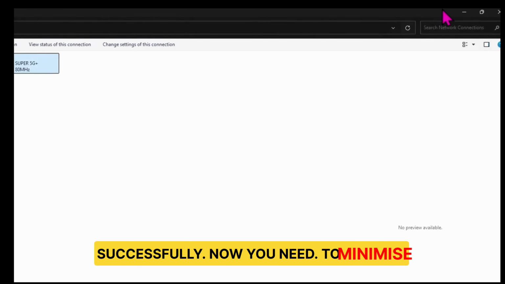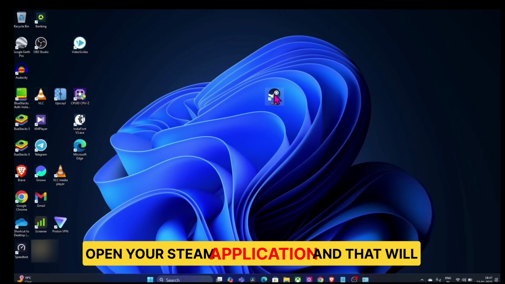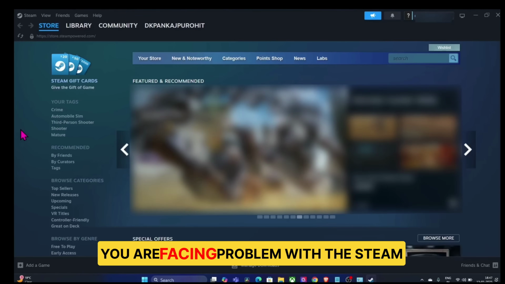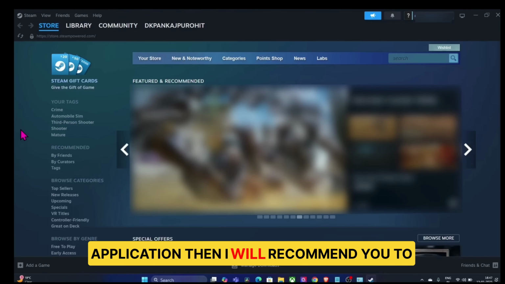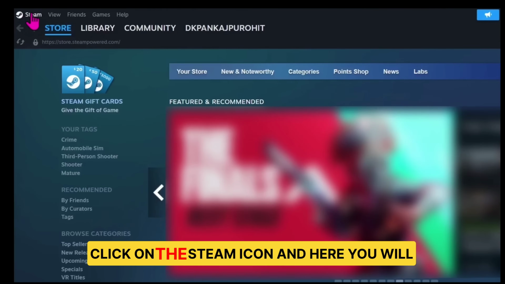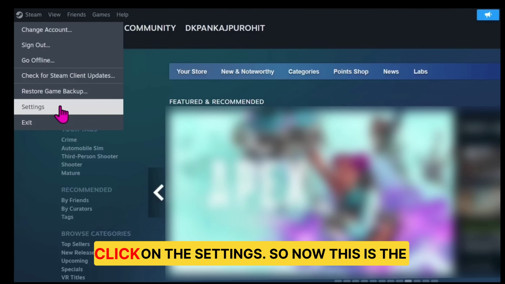Now you need to minimize this page. Now you can open your Steam application and that will work successfully for you. But still, if you are facing a problem with the Steam application, then I recommend you use the second method. Now you need to click on the Steam icon. And here you will find the settings option. So we need to click on settings.